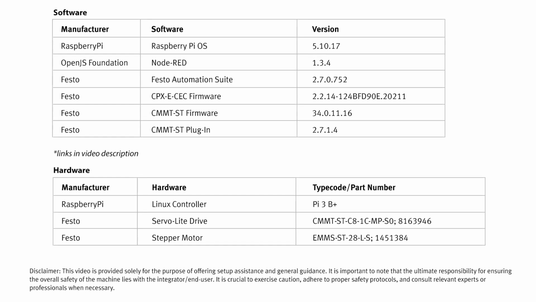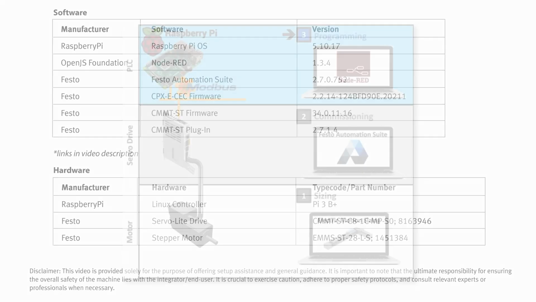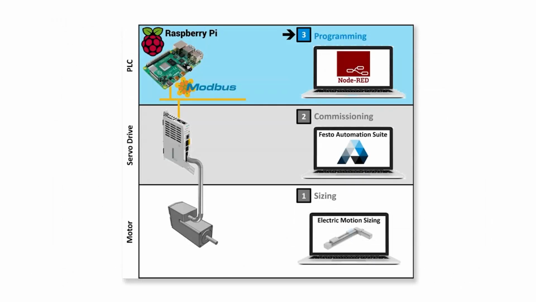Hi again. In the last video I showed you the control of a servo drive with a PLC. But there are cases when a PLC is not available, which is why I will show you one way to control the servo drive without a PLC. Instead, I will access the drive using Modbus and NodeRed, running in a Raspberry Pi.